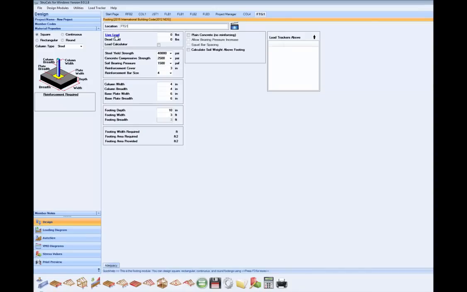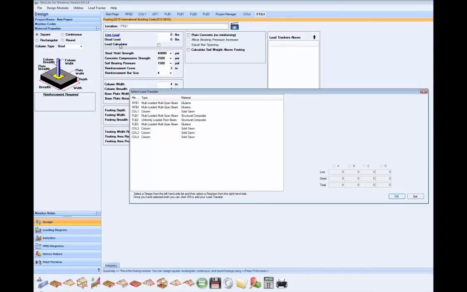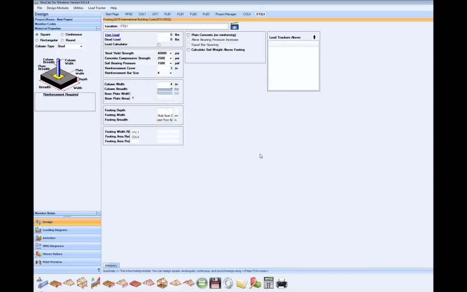Click the live load link and all the members throughout this project will show up. Select COL2 and quickly design the footing based on the estimated footing width. Select a 5-foot square footing. Check to see if it is adequate. Save it and that footing is finished.